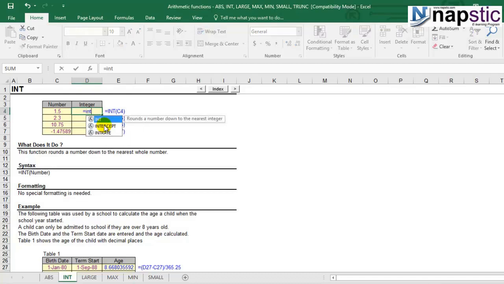Is equal to INT. It basically rounds a number down to the nearest integer. Open the bracket, it will ask for the number. Let's link the number, close the bracket and press enter. If you see, the integer for 1.5 is 1. So it is rounding off the number to the nearest integer, but always remember that it will give you a smaller number than this one. The integer will be smaller than the actual number. Let's use this formula for the other cells and see.